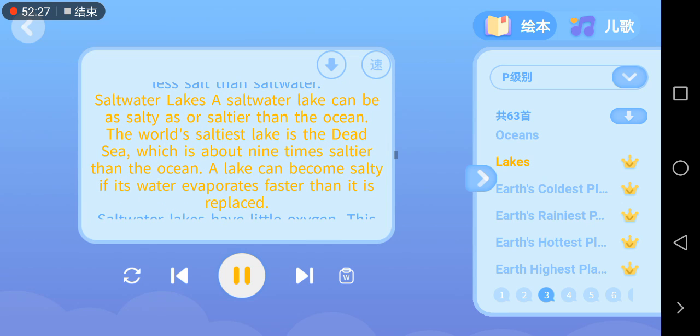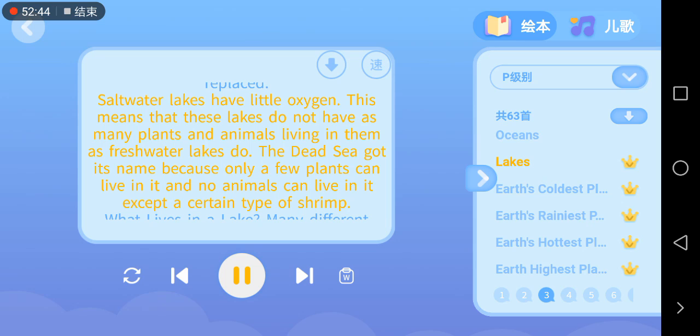saltwater. Saltwater lakes. A saltwater lake can be as salty as or saltier than the ocean. The world's saltiest lake is the Dead Sea, which is about 9 times saltier than the ocean. A lake can become salty if its water evaporates faster than it is replaced. Saltwater lakes have little oxygen. This means that these lakes do not have as many plants and animals living in them as freshwater lakes do. The Dead Sea got its name because only a few plants can live in it, and no animals can live in it except a certain type of shrimp.